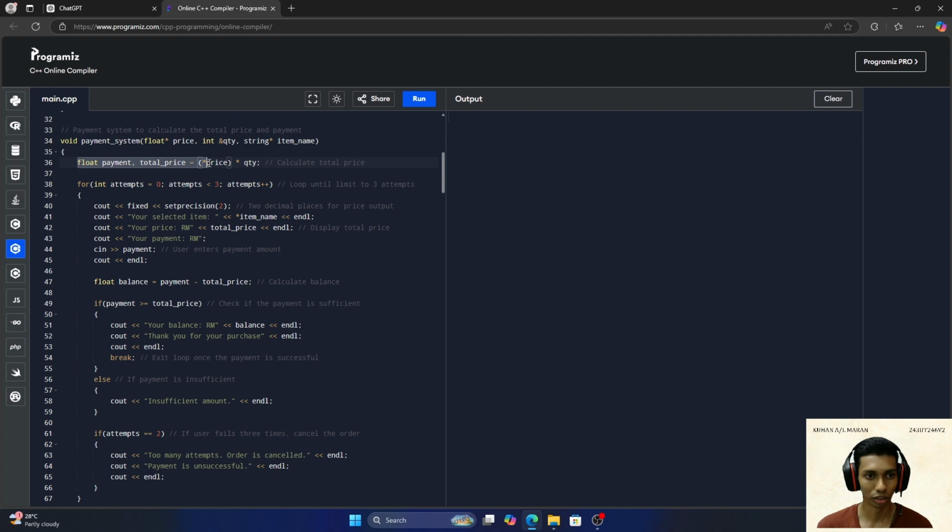And now we go to the calculation of the total price. So how does it calculate? It uses the price and multiplies it by the quantity. And then we have the for loop. Okay, this is the main one. The function of this is to limit the payment attempts to 3 times only. This is for security purposes.